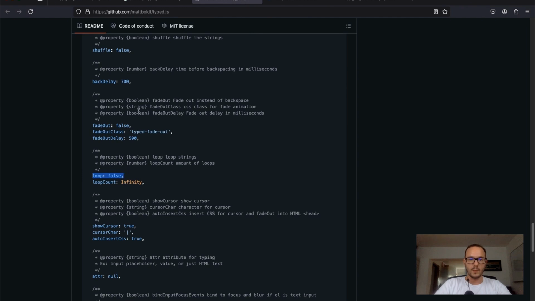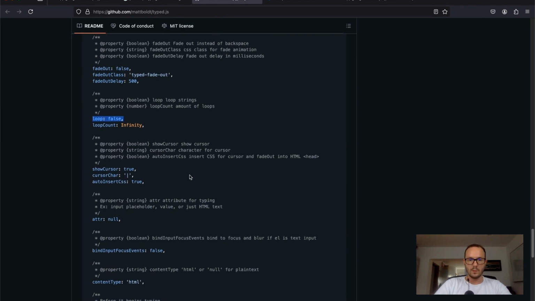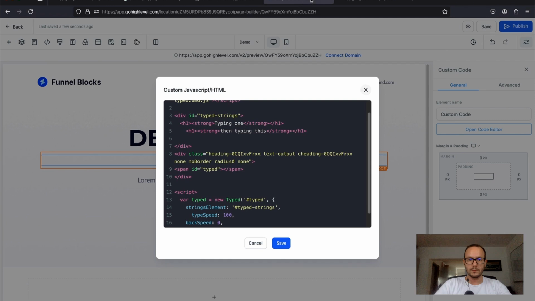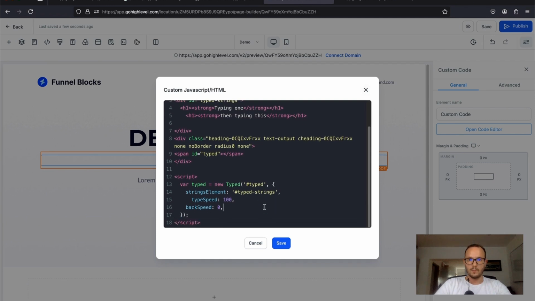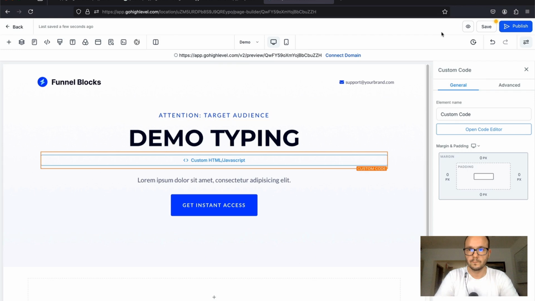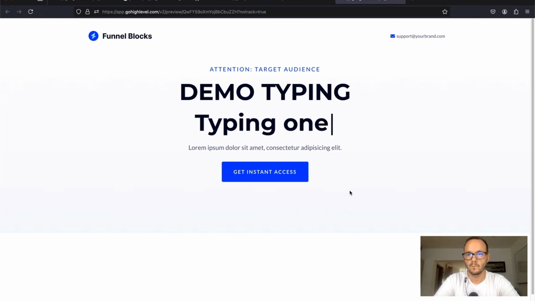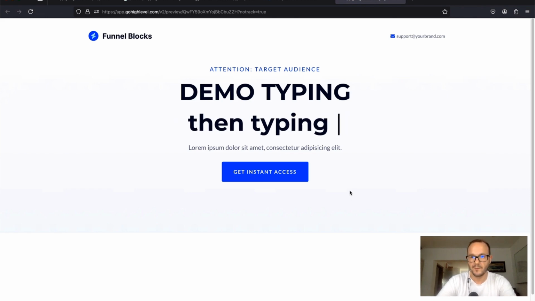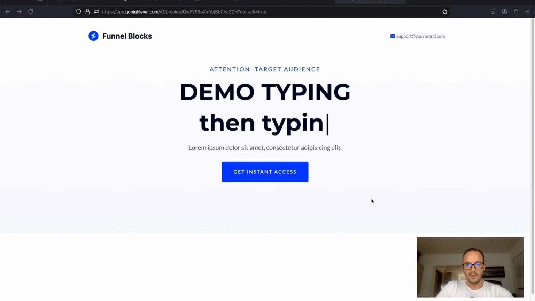Of course, you can look at the documentation and tweak it for yourself, see what's going on here. It's all documented. And let's paste this one here. Then we need to make the loop with the true statement, and the back speed we wanted 50. Save it and check how it looks. So good enough for me. It works, it loops.